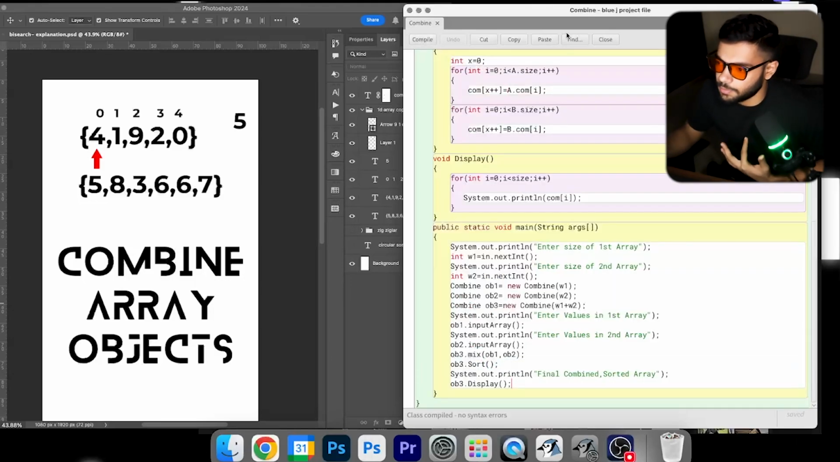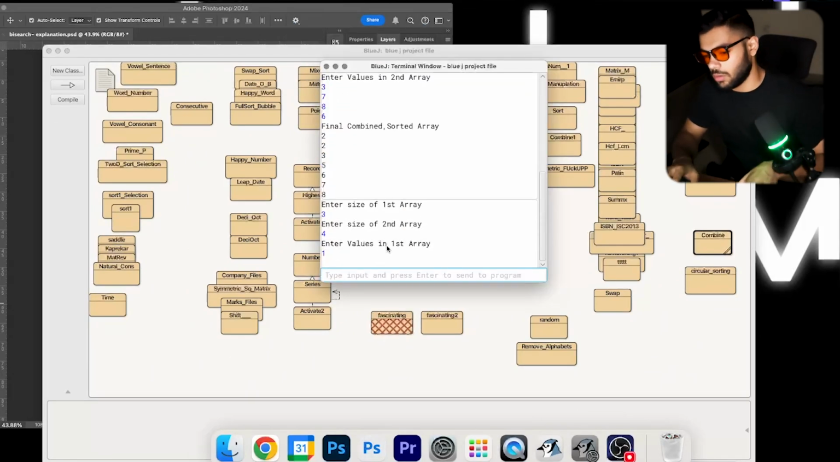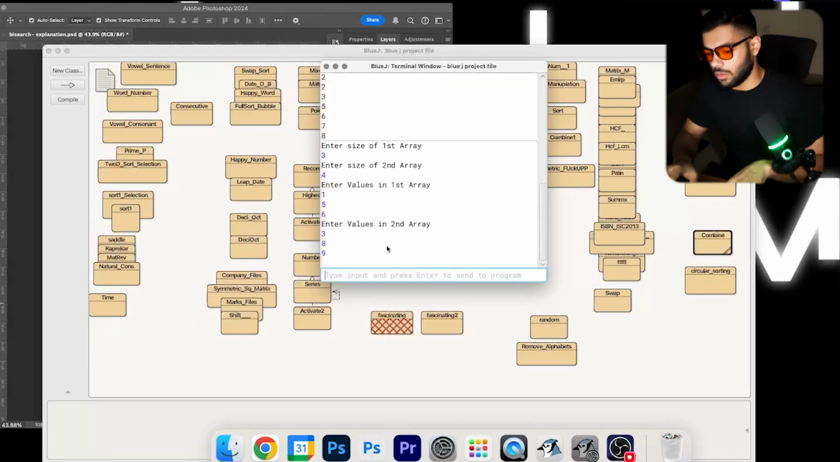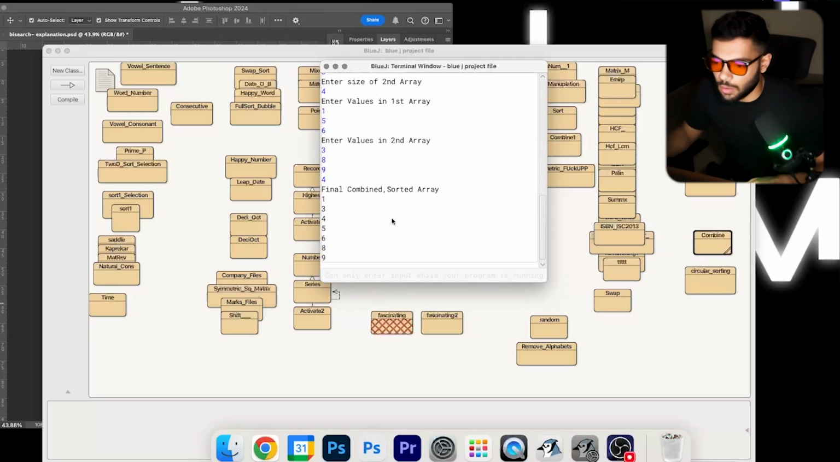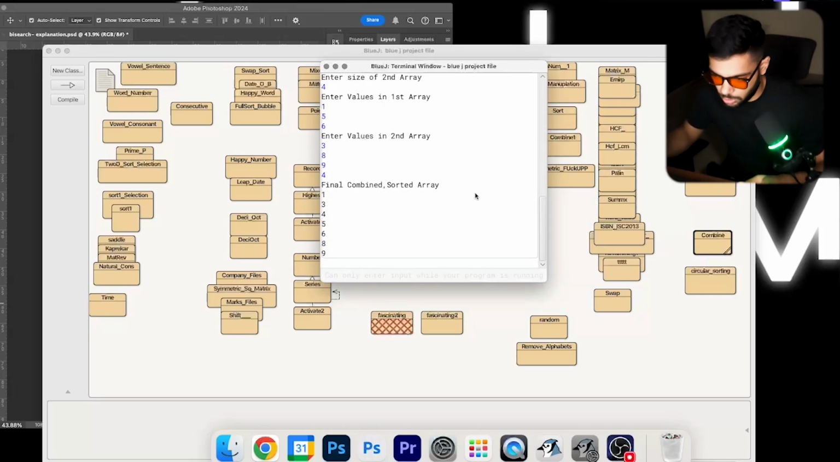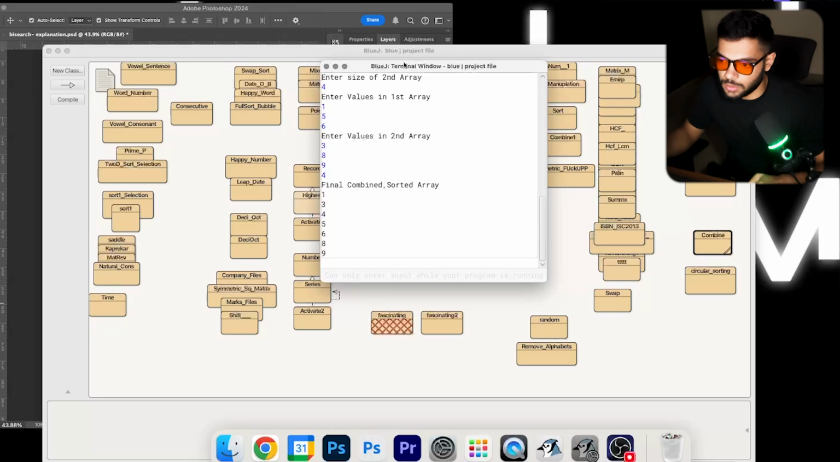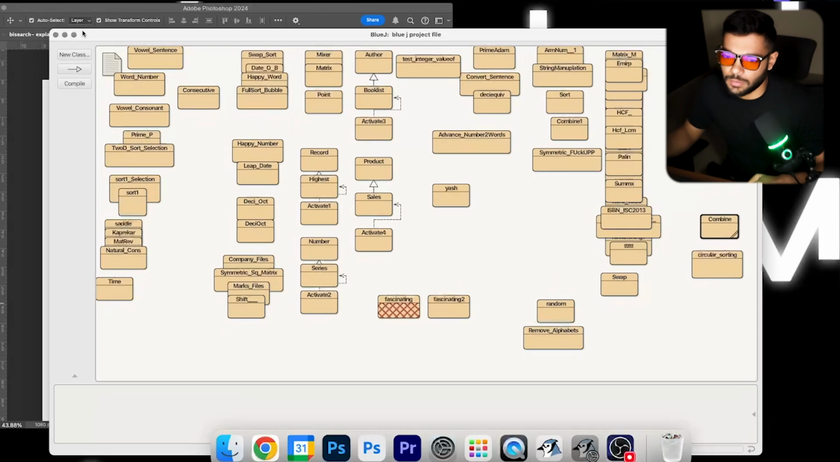Let's run this once. Final combined, sorted array: 1 3 4 5 6 8 9. 1 3 4 5 6 8 9. Perfect, it's done. It's very simple.